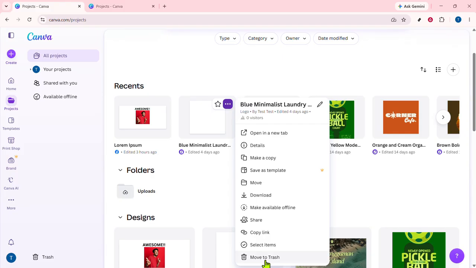As soon as you do that, Canva will remove the design from your main projects view and send it to the trash. This is helpful because it means the design is not necessarily gone forever right away. It's a safer way to delete something, especially if you clicked too quickly or changed your mind.